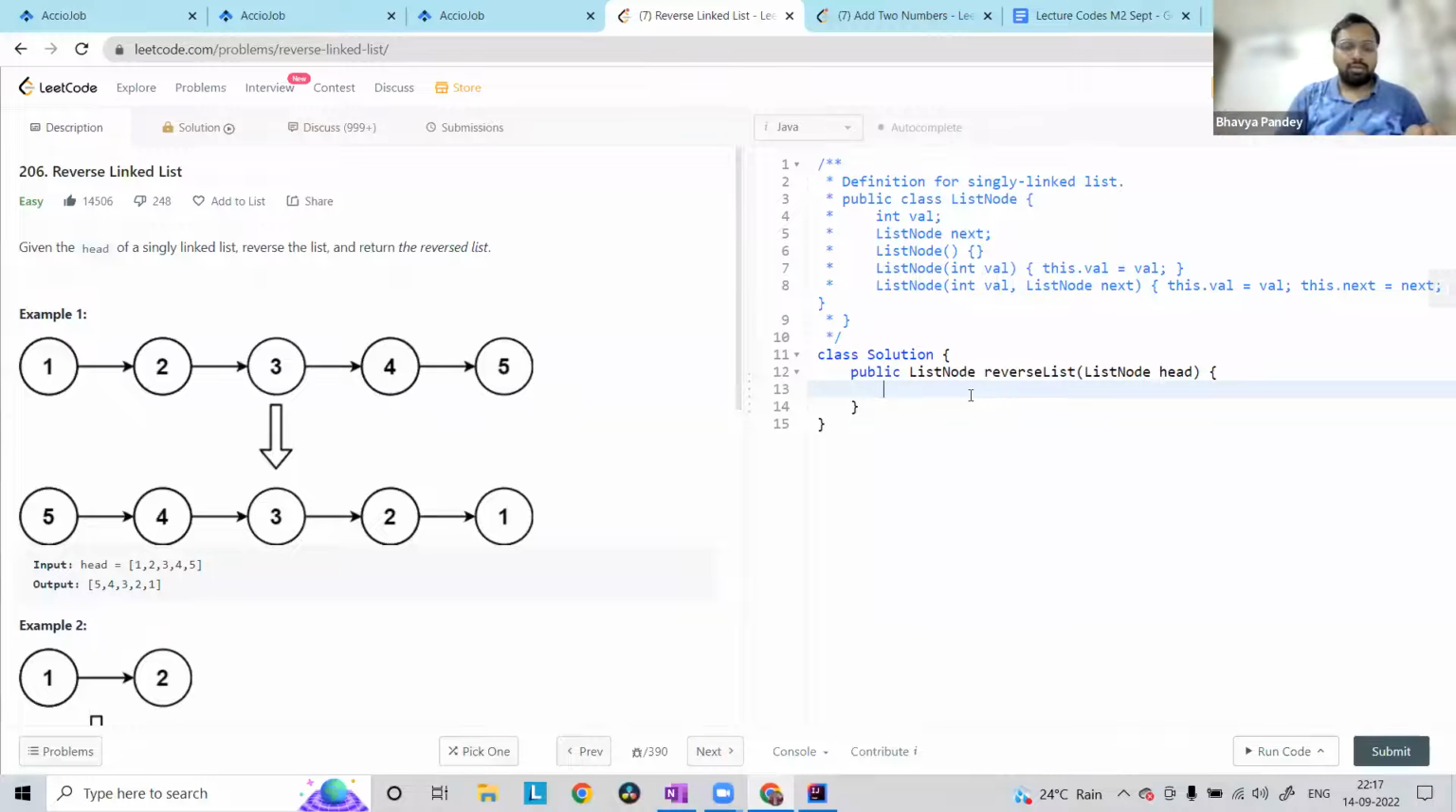Let's start coding. So in LeetCode we have list node. What is it that we have? Current, previous, right. Right we don't need to initialize. Previous I am initializing as null. Current I am initializing as head. Right. So let's do our job now.